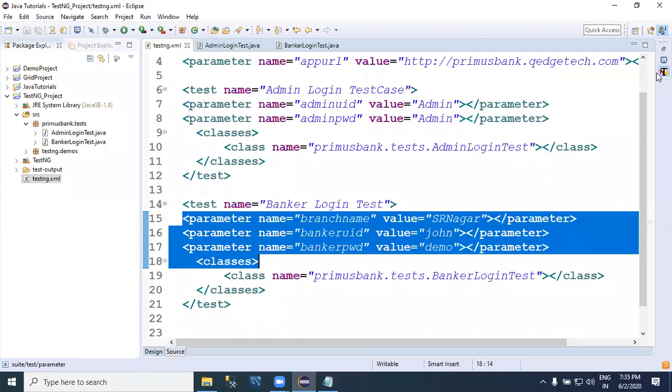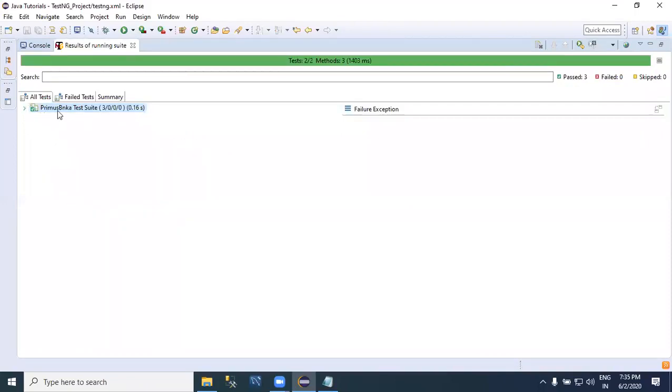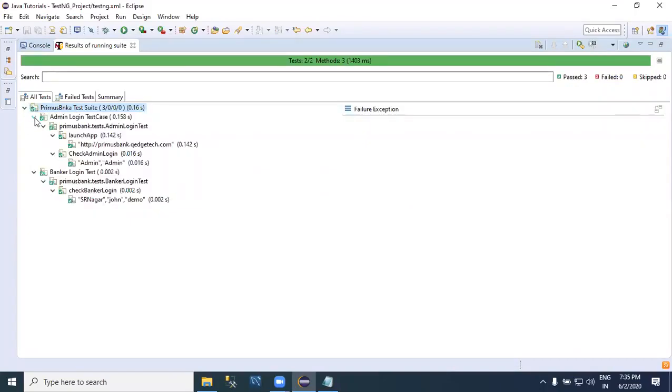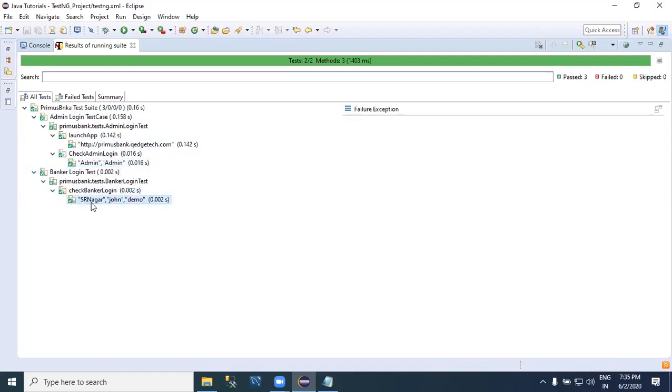Now see your TestNG generated output for the same. Leave the console output, see the TestNG generated output. The Parameterbank test suite executed, admin login test case executed, launch application with this data, admin login with admin and admin. Bank employee login test case executed using SR Nagar, John and demo. See, automatically the data supplied to execute the test cases is also displayed in the results. Not only the pass or fail green color, red color, whatever the data supplied for testing the functionality is also displayed in the results, it would be better.